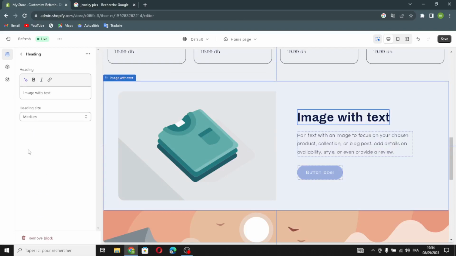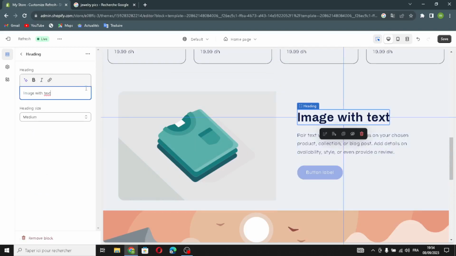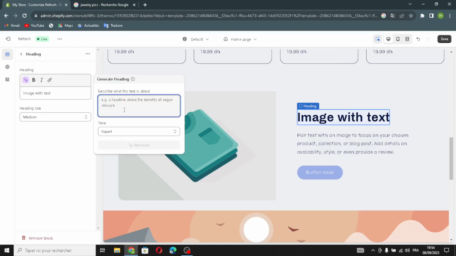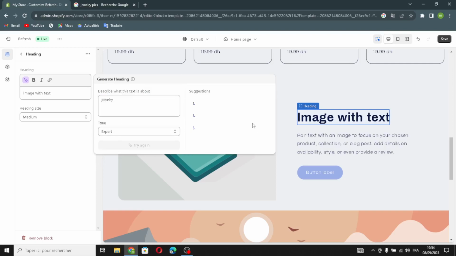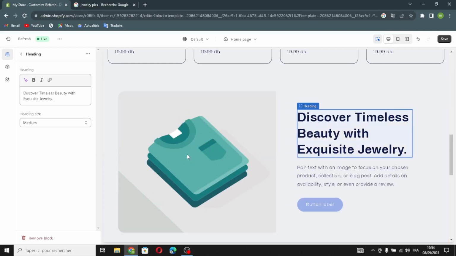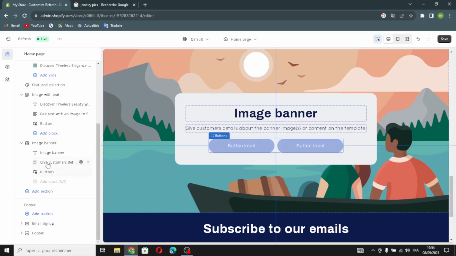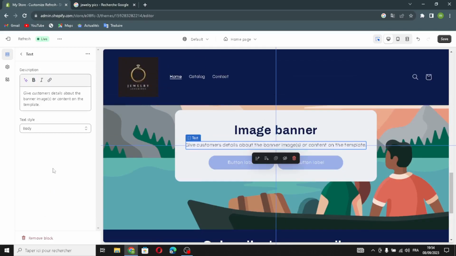Here you can add the text. You can add the text if you want, you can generate it. Just click here, search for jewelry, and click generate. So for example, like this. And that's it. Here you can give customers details about your product. So here you can generate another thing if you want.